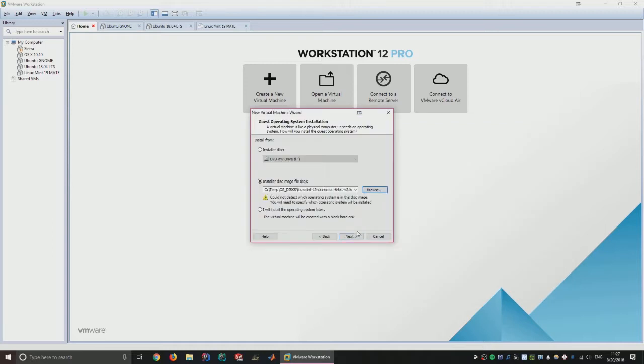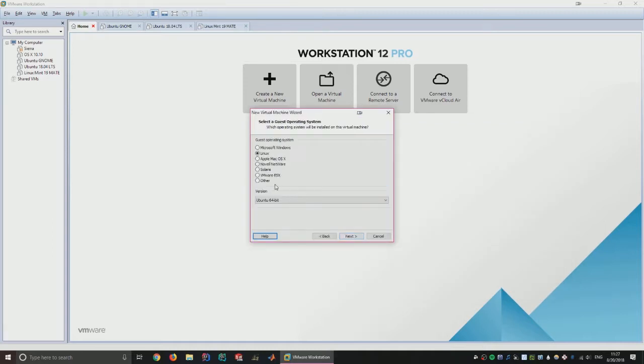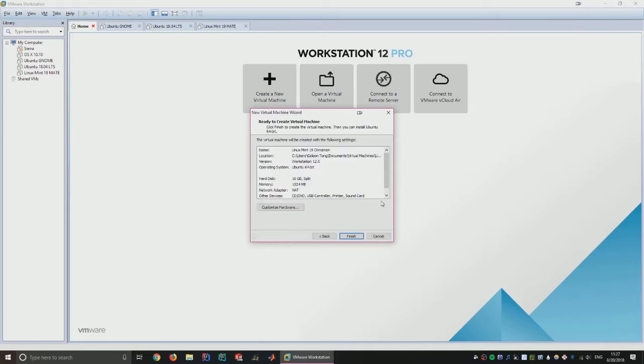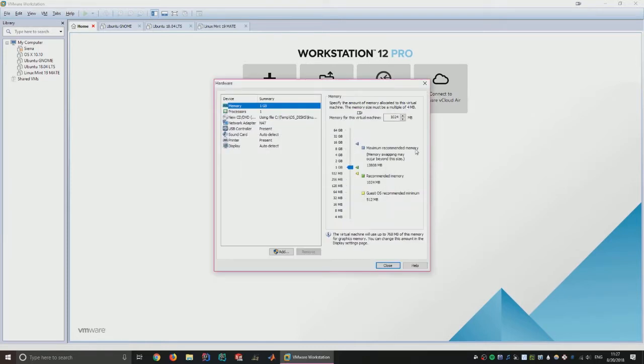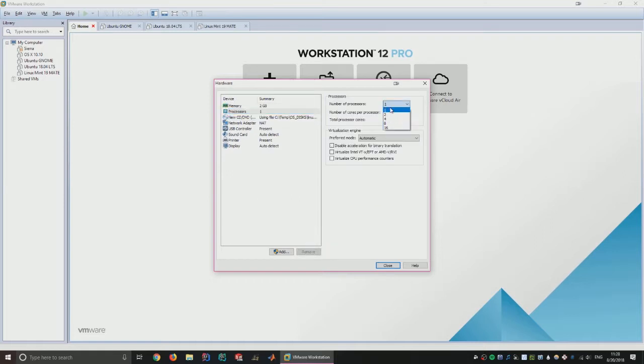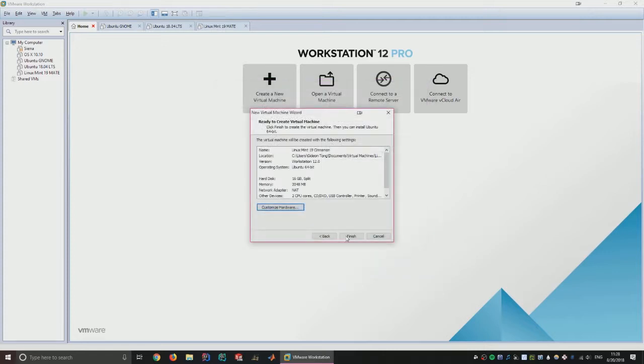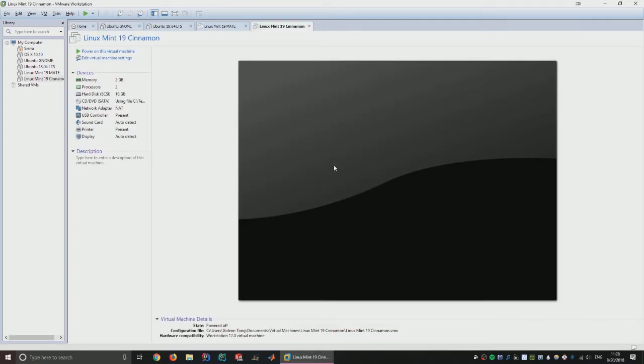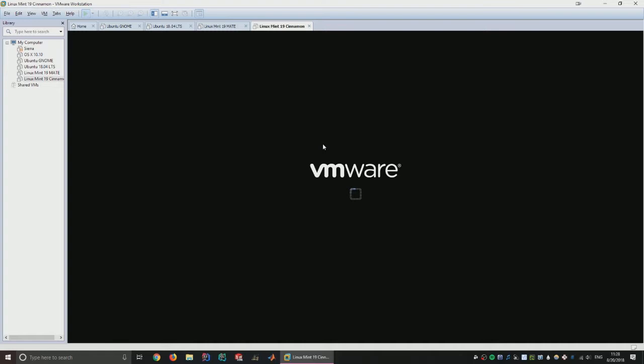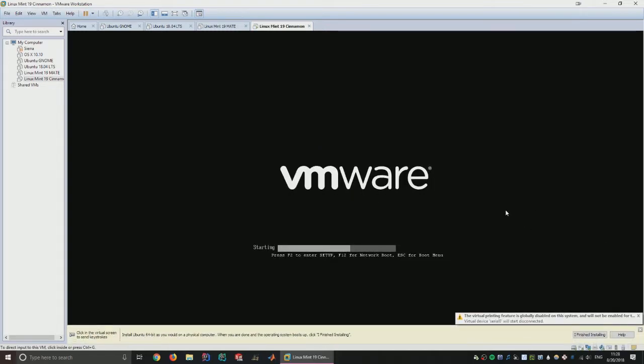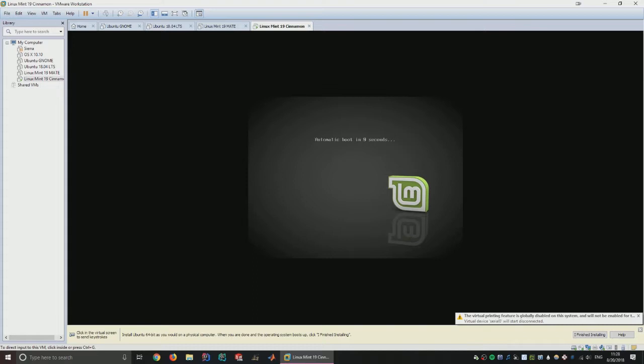procedures. So Linux Mint 19 Cinnamon, and let's say it's Linux and Linux Mint 19 Cinnamon, and of course we'll give it 16 gigabytes, and we want to give it 2 cores and 2 gigabytes of RAM because that is what it will get. There we go, finish. Now we're going to power on this virtual machine and let it start running. We'll come back after I am done installing, since you've seen this process several times now.